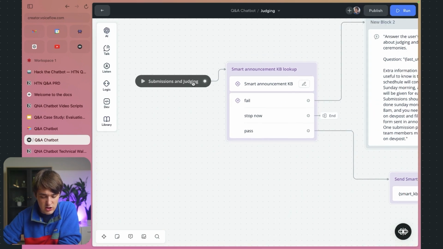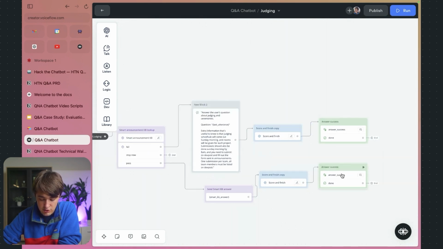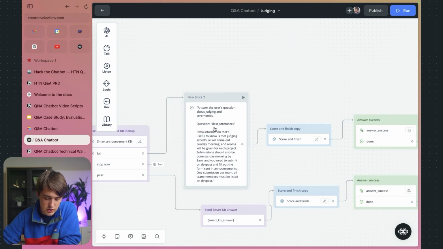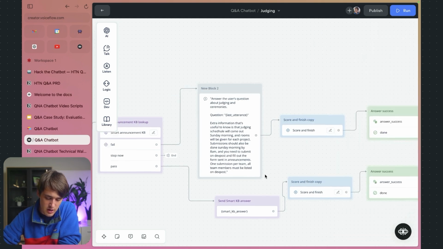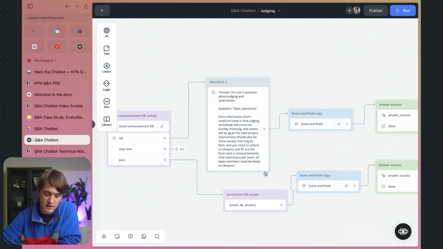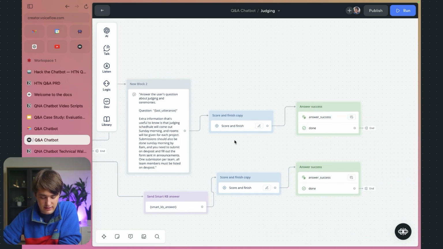Judging is pretty similar. It looks up in the knowledge base. And then if it succeeds, it goes on exactly the same flow as the main part. And then otherwise, we just have a basic AI step that takes in the question and has some extra context information that we want to hard code in. This could be removed, honestly, and just added as a document to the knowledge base. This is a way of prioritizing it. So if they ask about judging, we don't know what's going on. A catch-all is to give an answer with just based off this string. And then same, give success.